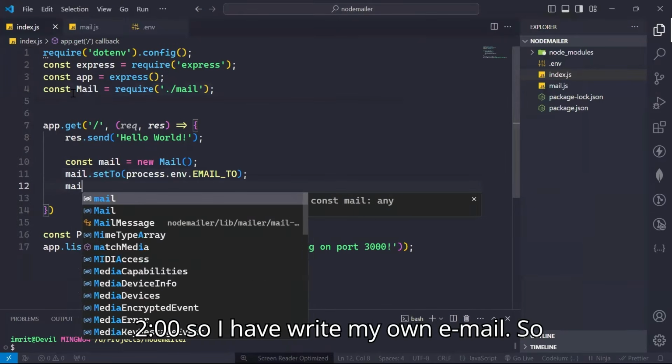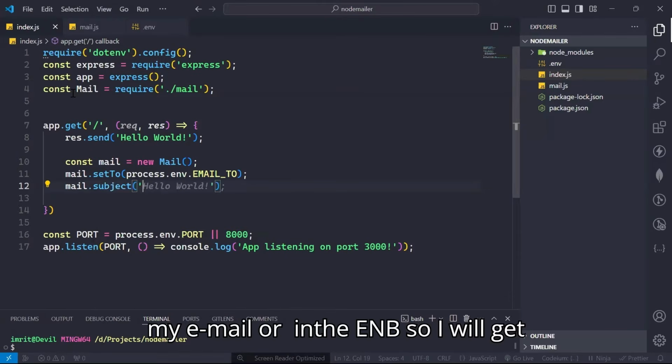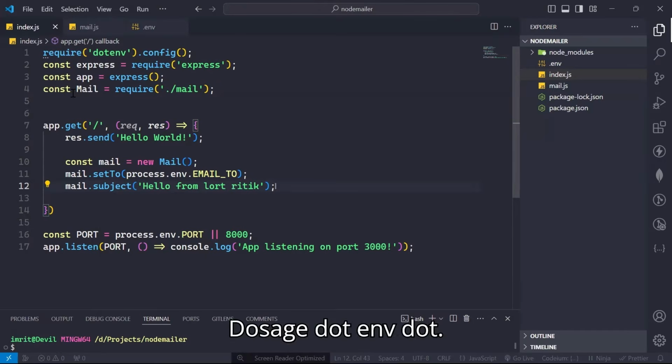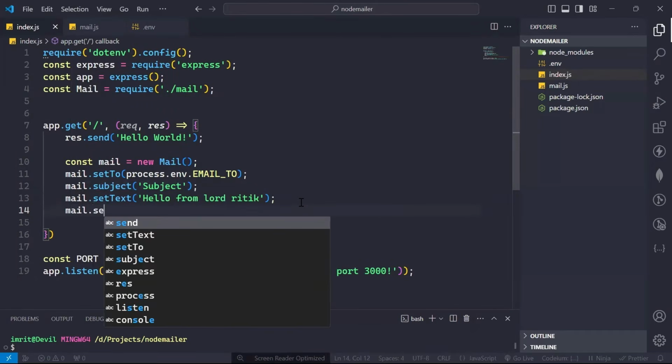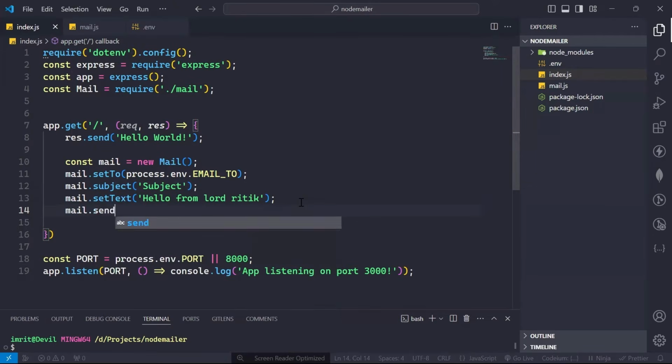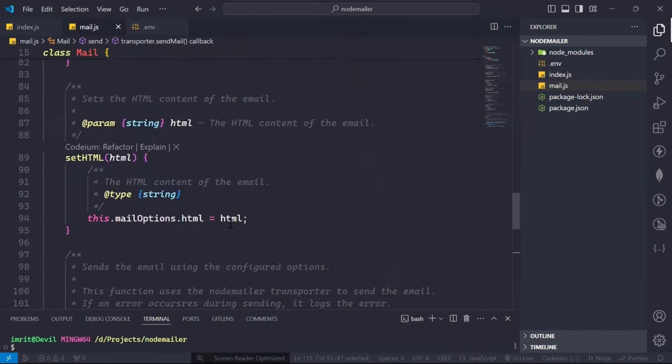Then what's our subject? So hello world, let it be. Hello from the Lord Ritik. This is D. Lord Ritik. Okay. Then what our text? Hello from the Lord. Let it be. Okay. May make some change in the subject. So write here subject. Do this kind of joke with your friend. Send him the email and write subject in the subject place. Send. So I think our setup is complete right now, and the last function is send.